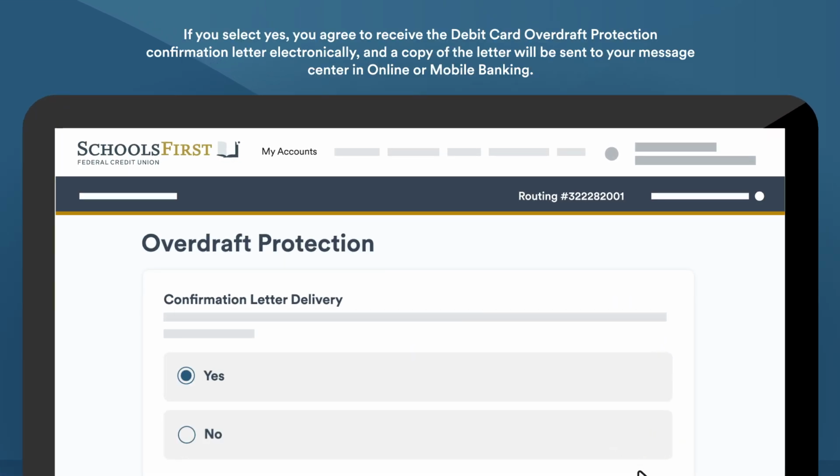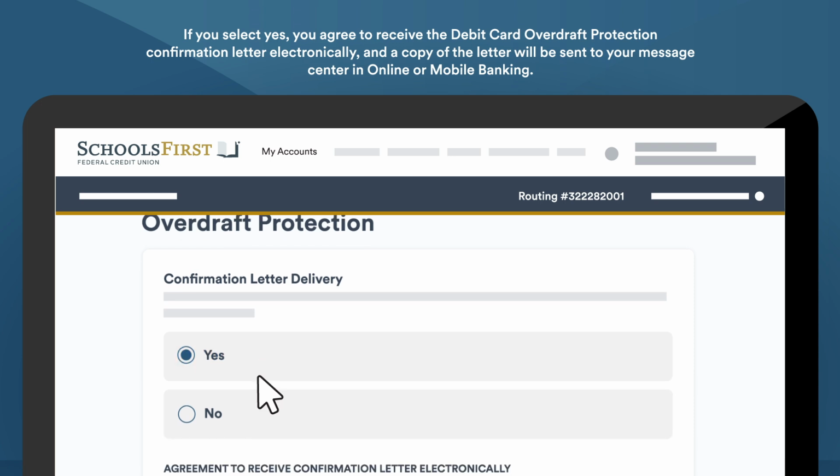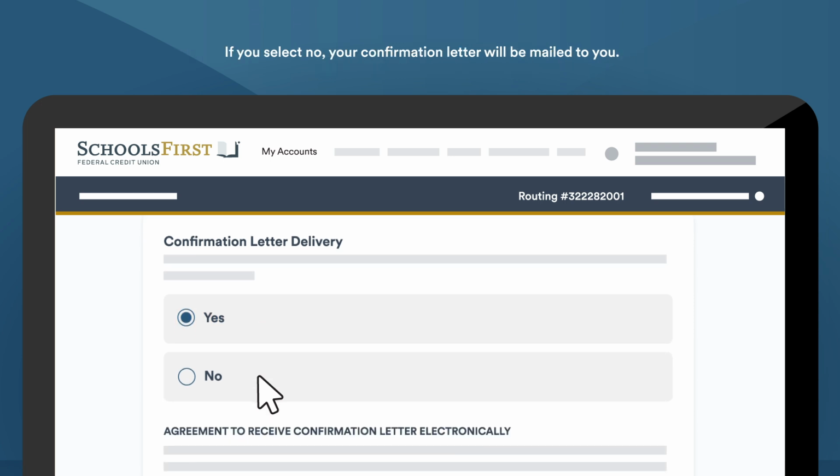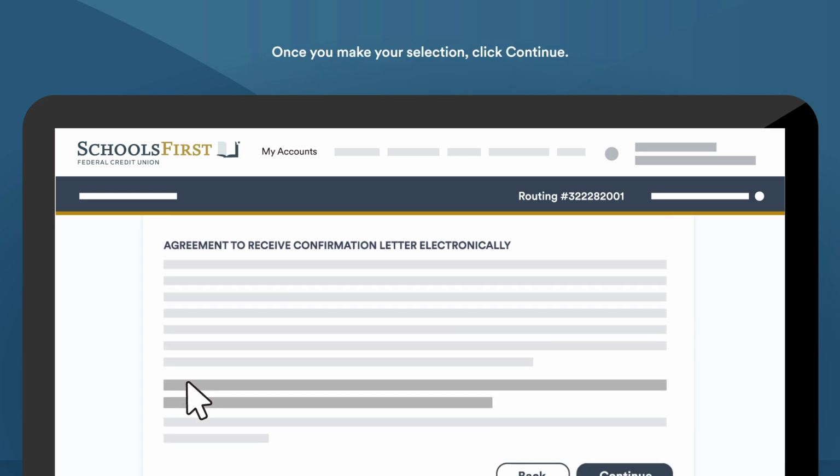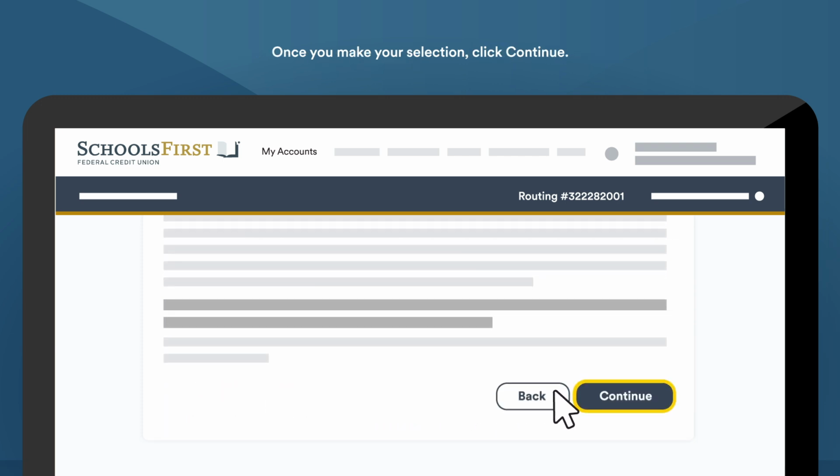If you select Yes, you agree to receive the debit card overdraft protection confirmation letter electronically, and a copy of the letter will be sent to your message center in online or mobile banking. If you select No, your confirmation letter will be mailed to you. Once you make your selection, click Continue.